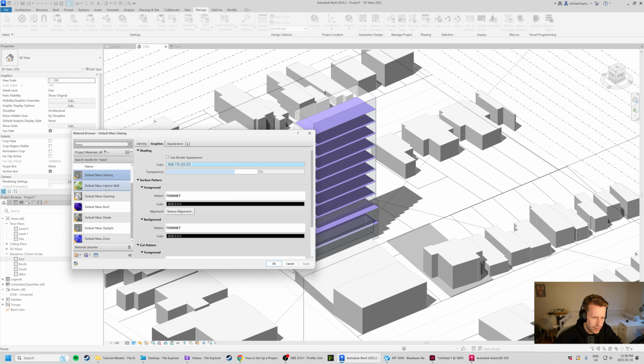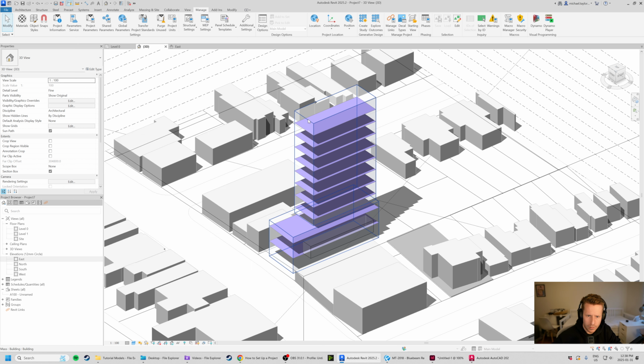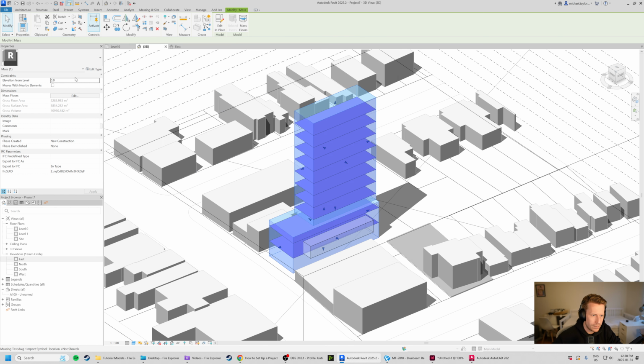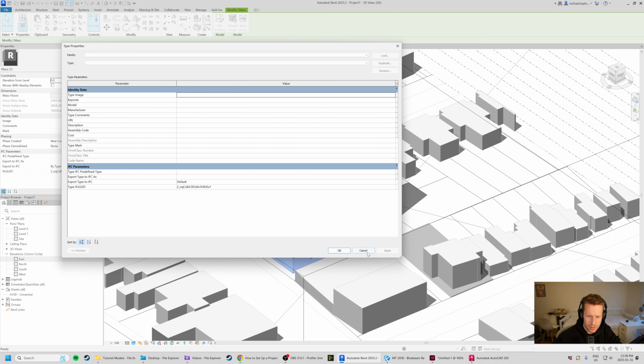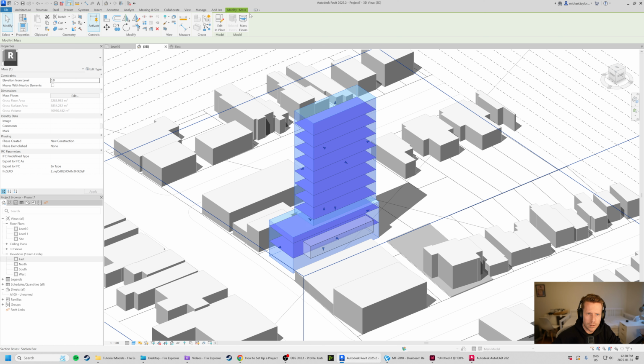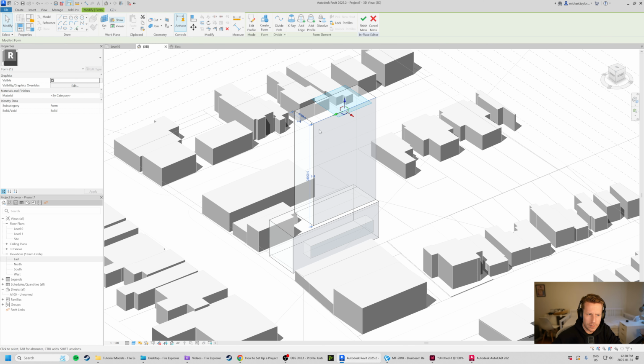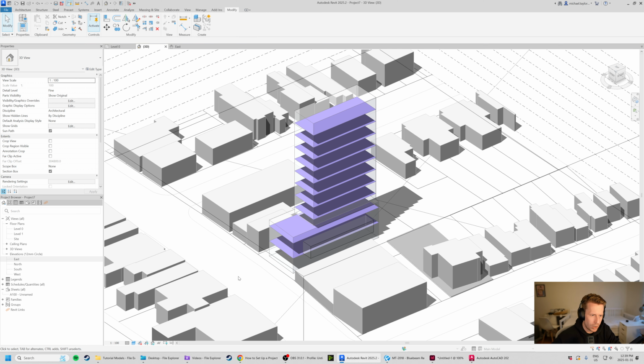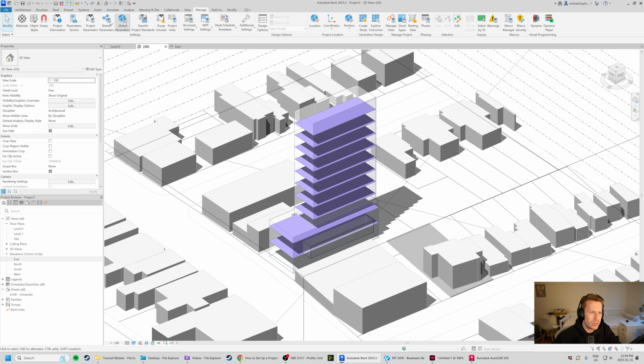But I can't find, if I jump in here, what is my edit type? Mass. Okay, let's do this again. Let's grab this. That's okay. What I want to do is make it solid. So I've got to remember how to do this, guys. Apologies. Let's do manage materials.